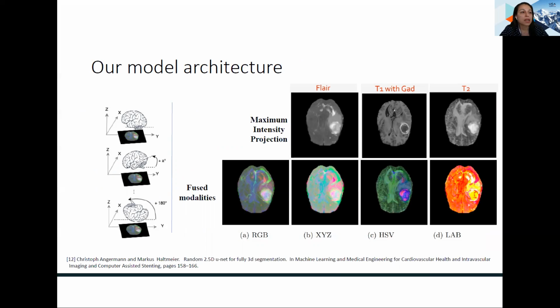To evaluate this idea of color fusion with a projection-based pipeline of MRI segmentation, we develop a similar structure to a previous work of Angermann and Haltmeier. Starting from an MRI image volume, we use the maximum intensity projection to get projected images at different angles on the axial plane. Here is an example of the maximum intensity projected images.